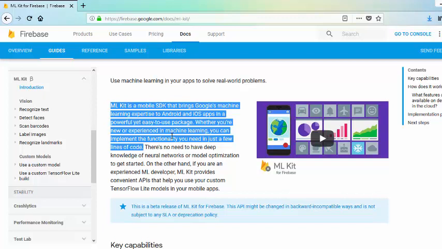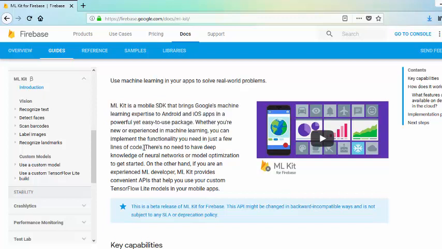It minimizes the code, and we don't need to write heavy code to get some heavy functionality. There's no need for deep knowledge of neural networks or model optimization to get started. On the other hand, if you are an experienced machine learning developer, Machine Learning Kit provides convenient APIs that help you use your custom TensorFlow Lite models in your mobile apps.